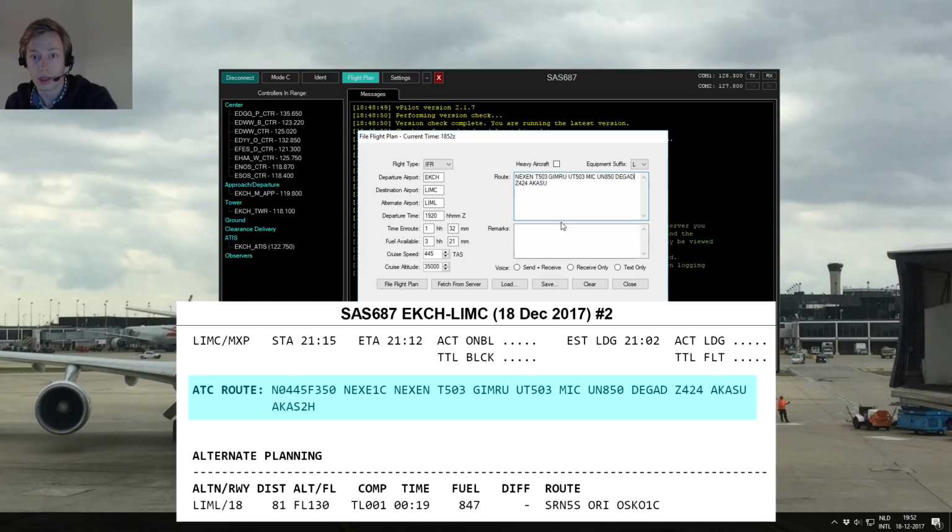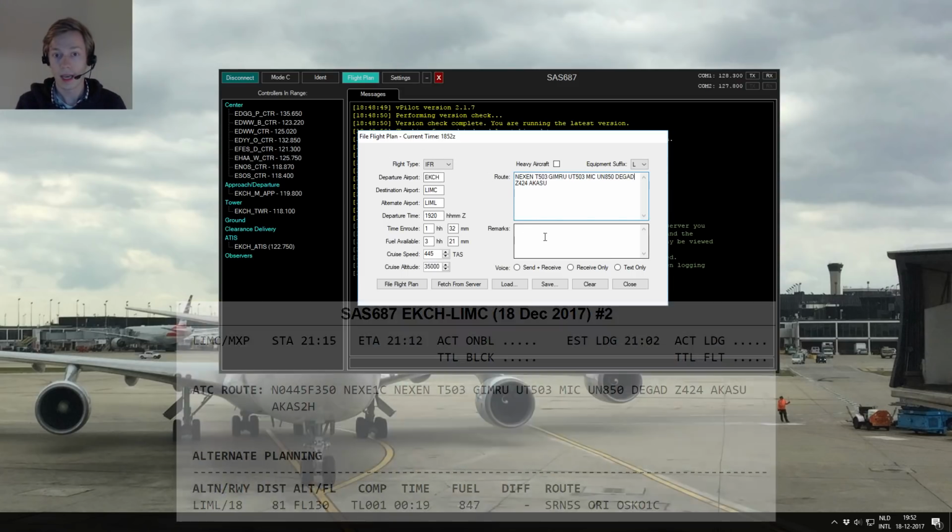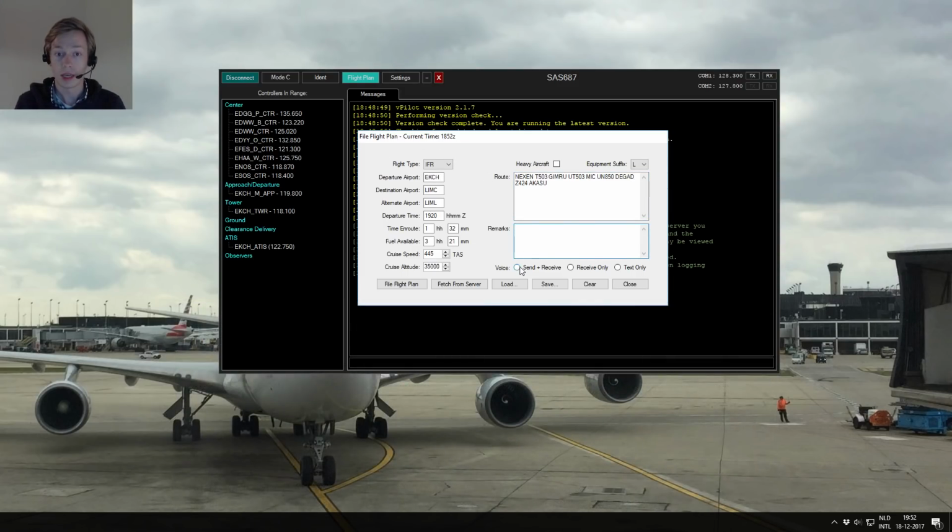So that's all good to go. And the remarks, we'll just leave that empty. We don't need any of that. And we have send and receive capabilities. We can both send and receive voice on VATSIM. We're not a text pilot. So again, just give it a review. IFR Copenhagen to Milan Malpensa, alternate airport Milano Linate, departure time 1920 Zulu. Time en route 1 hour 32 minutes, fuel available for 3 hours and 21 minutes.